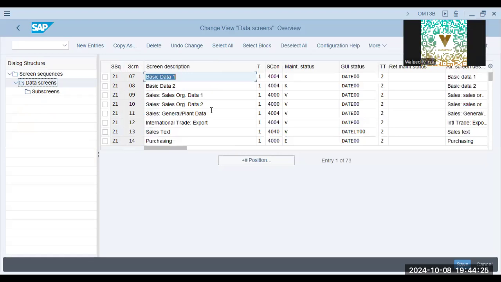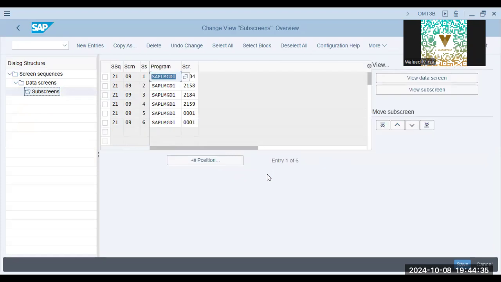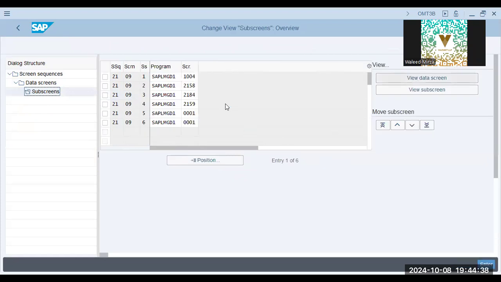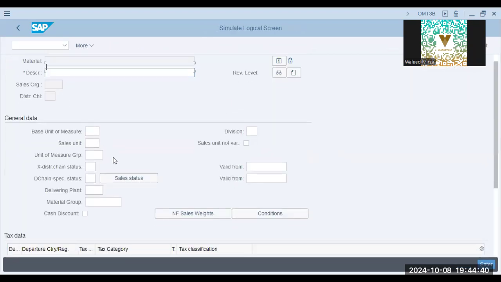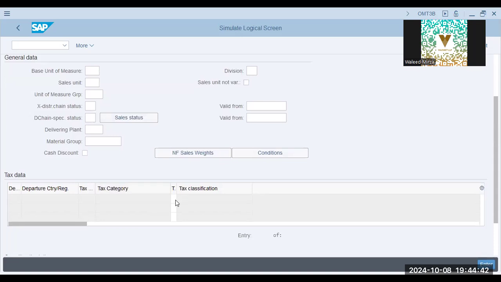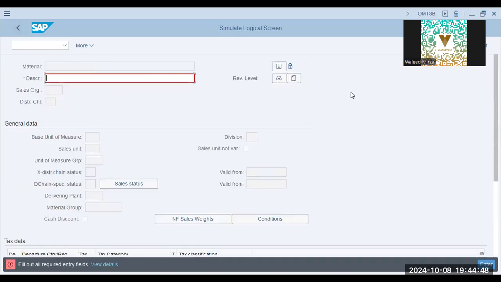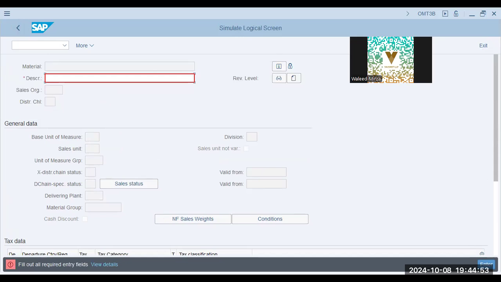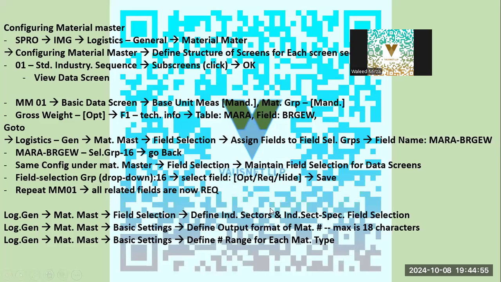Data screens, we'll see, for example, if you look at this, 21 is our screen sequence, the main screen. Okay, the main selection. And over here, we can see the data screen. What is a data screen? As we see in Material Master, we can actually have a look at how the Material Master will look. So you can, from configuration, have a look at how it will basically look. Okay, we can configure this as well.